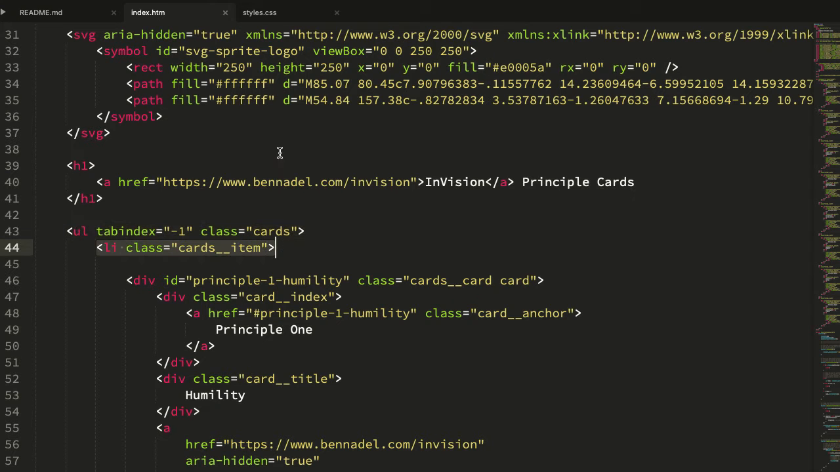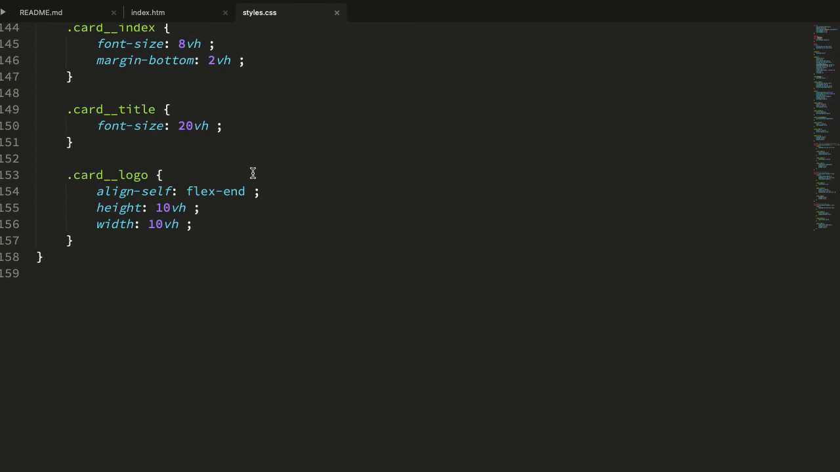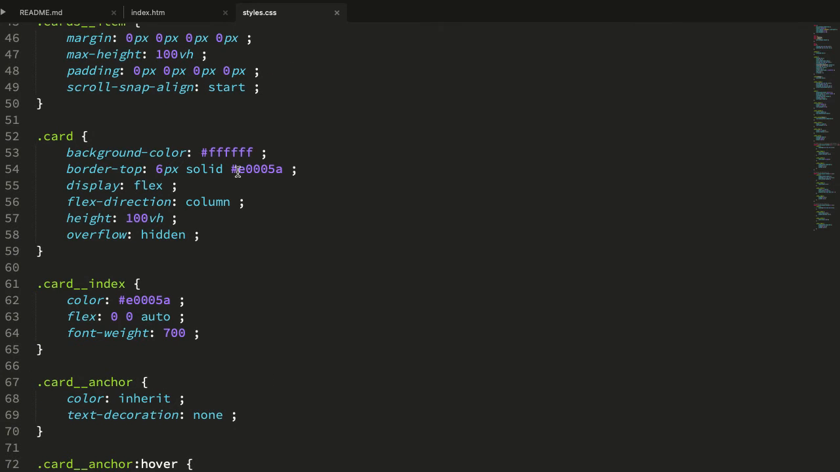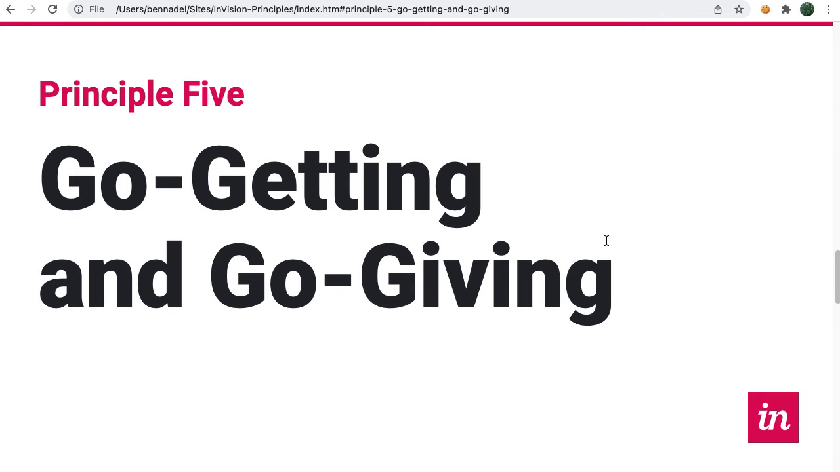And then these LIs, if we look at the CSS for the card, it's set to take up 100 view height units. So view height, I think each view height unit is 1% of the vertical space within the viewport. So I'm saying take up 100% of the vertical space in that viewport. And that's why we're getting this full screen experience. Now we can leverage that full screen experience to drive the intersection observer API.